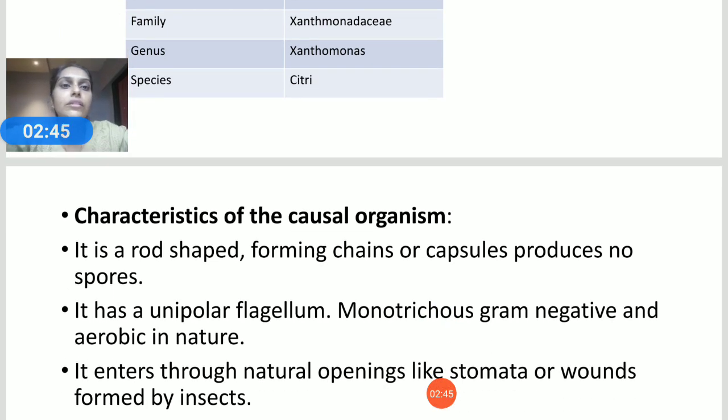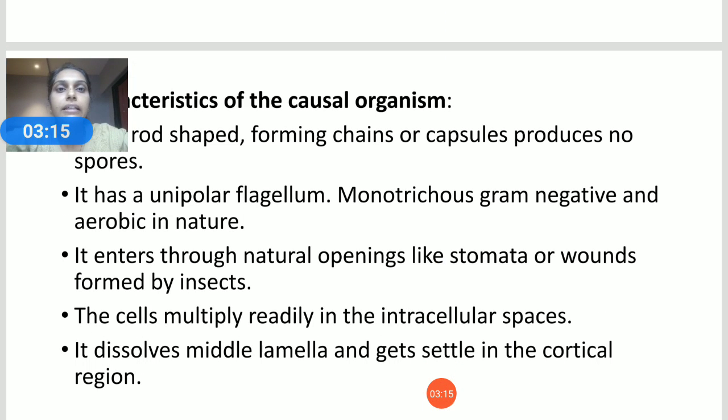Characteristics of the causal organism. Xanthomonas citri is a rod-shaped bacterium forming chains, producing a capsule, and it is non-spore forming. It has a unipolar flagellum, monotrichous, gram negative, and aerobic in nature. It enters through natural openings like stomata or wounds made by insects.